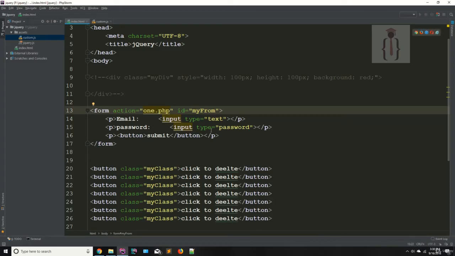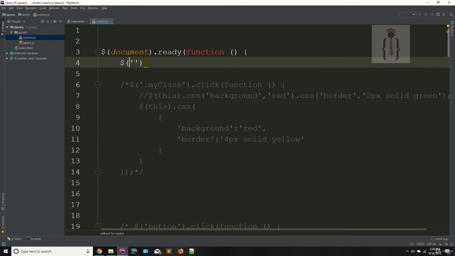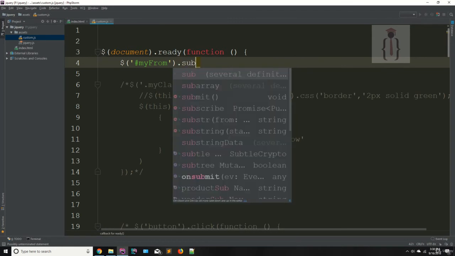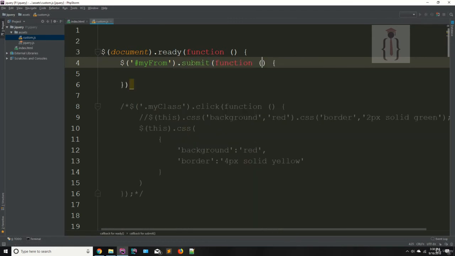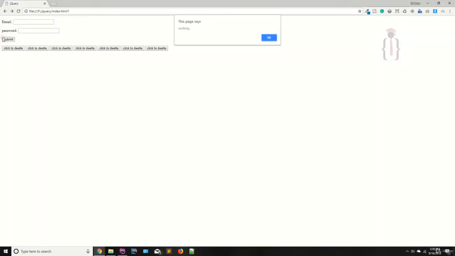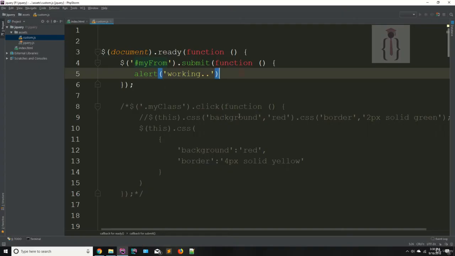Okay, so now I'm saying whenever someone submits the submit selector, it's a submit selector. I'm saying whenever someone submits the form, show the alert. I'm saying working. Refresh the page, click on this, it's fine. Okay, it's working. Now I'm saying check these two values. So don't worry about this.